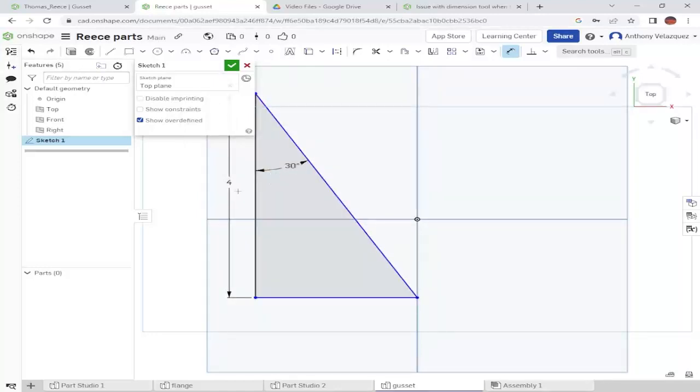So now we have a dimension called out for this line, 4 inches, and we have our degrees called out for these two lines. We're going to want to call out one more degree, which would be the degree between this line and this bottom line, which we do want to be 90 degrees. And I believe it's going to be grayed out.